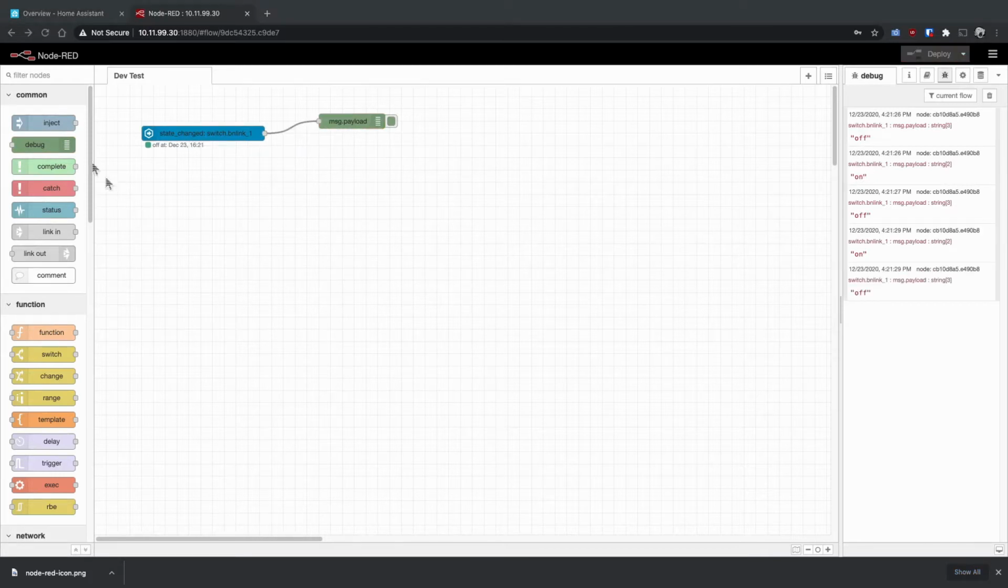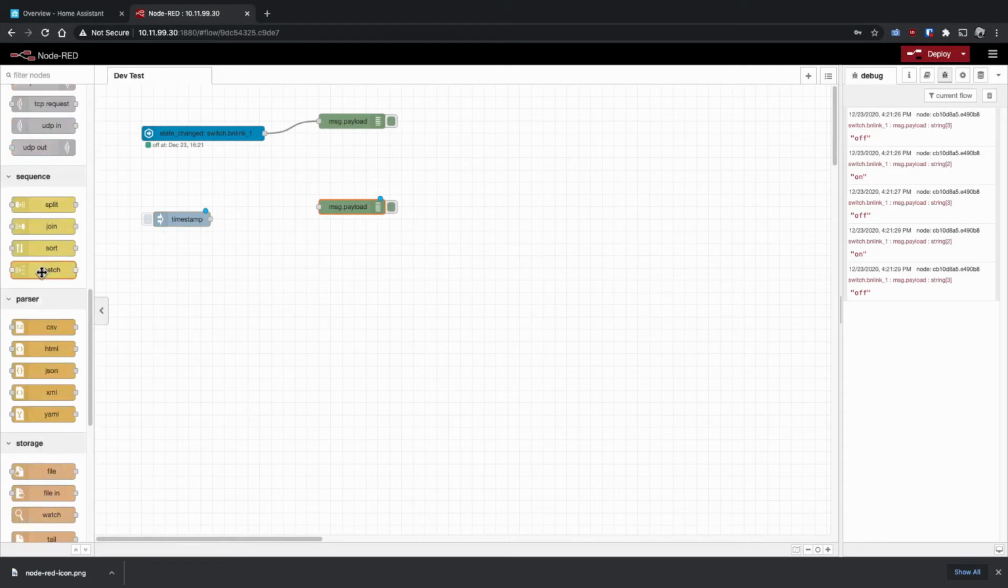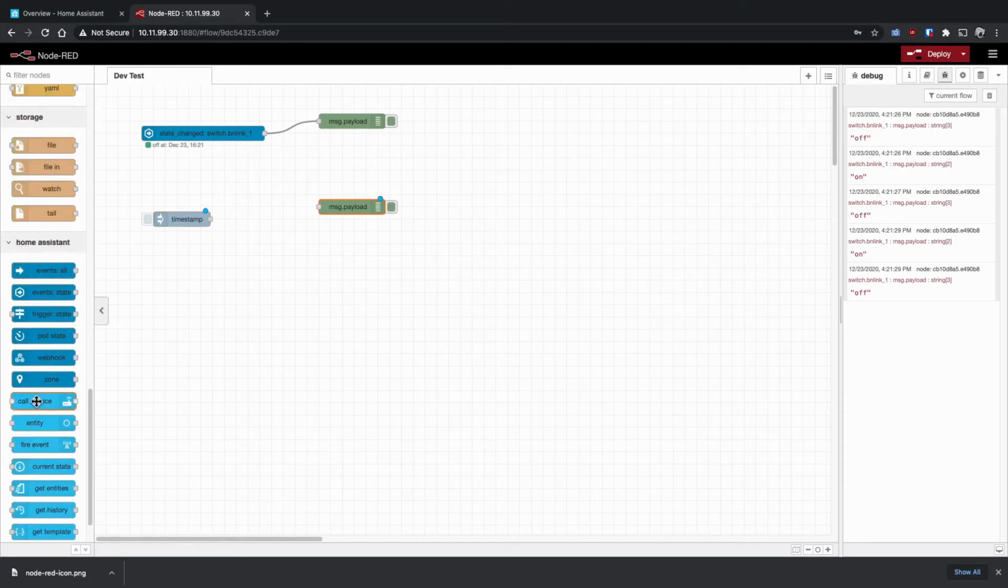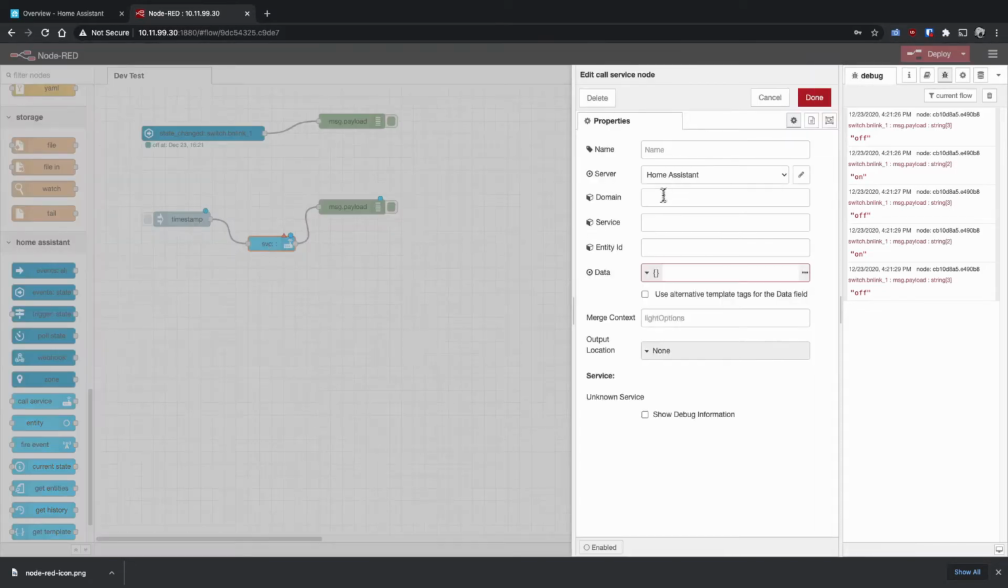All right, so let's take a look at doing something manual. So we're going to pull out an inject node. We're going to grab a debug node, and then scroll back down here and grab one of these call service nodes. Go ahead and hook those up. And then we're going to double click on the call service and we're going to put in some details here. So we're going to do domain is switch, entity ID is switch.bin_link_1.